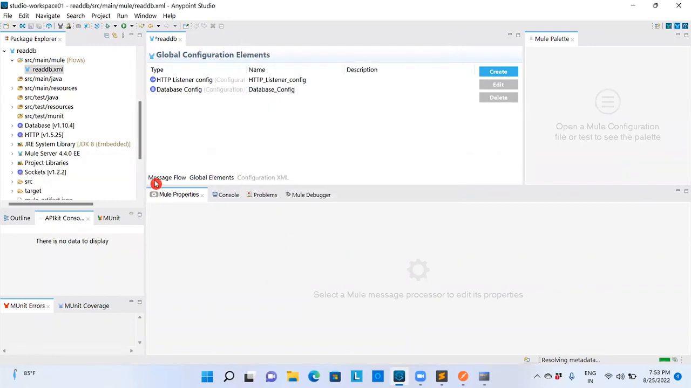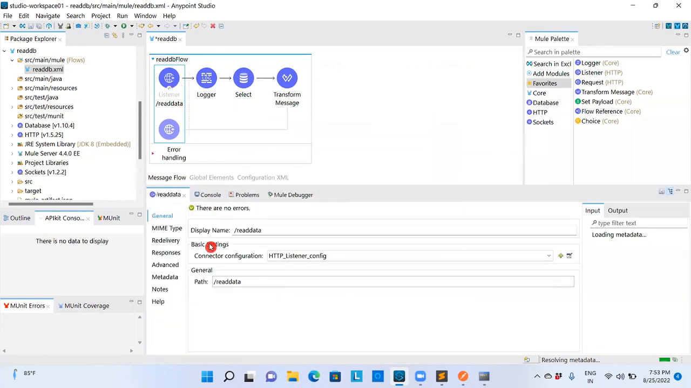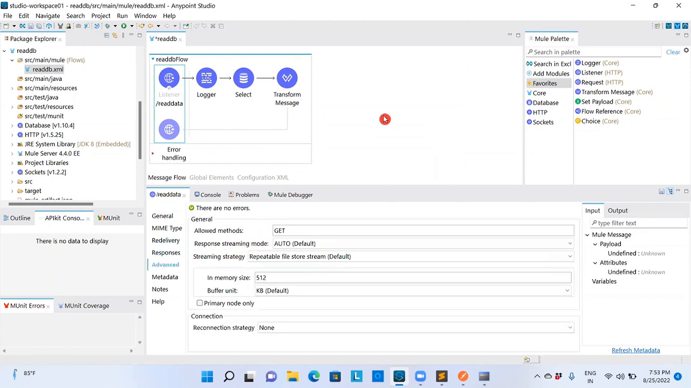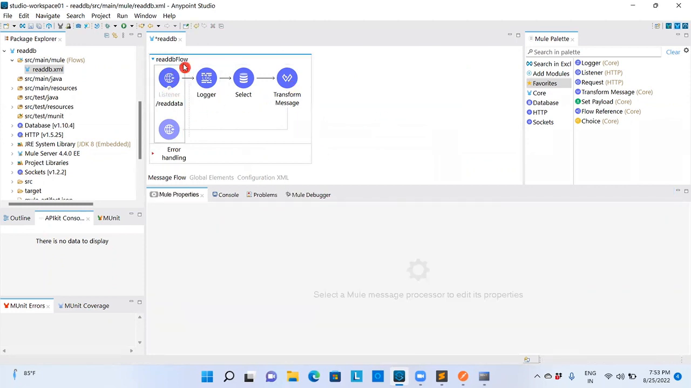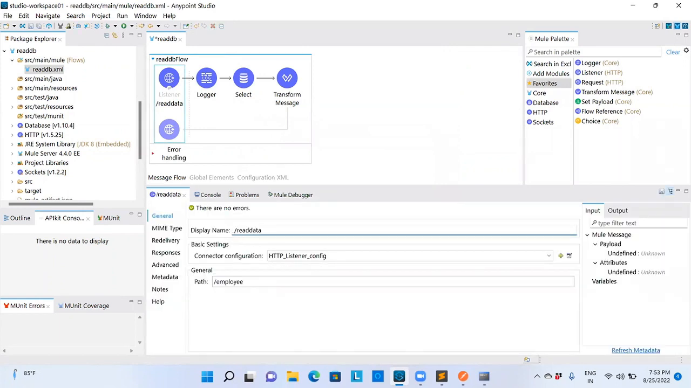Then we can come here. Instead of employee, every time we only need to give the one endpoint, that is employee. I think we already set the methods to GET. Now this entire definition is for the reading operation. Generally we can write it like this. This is my display name.